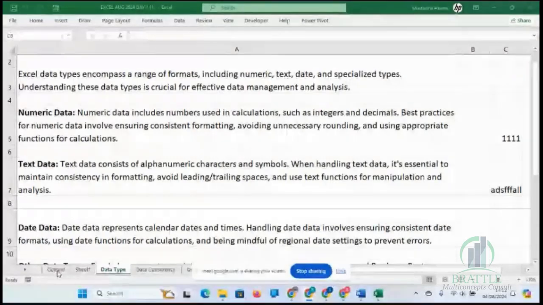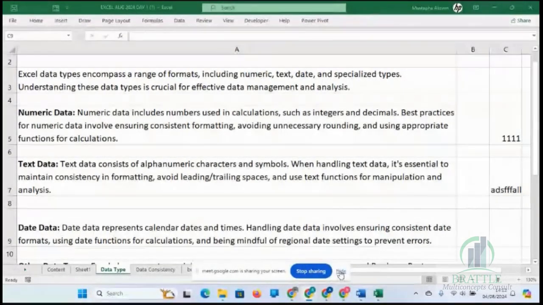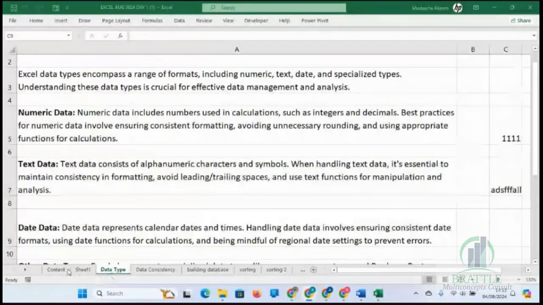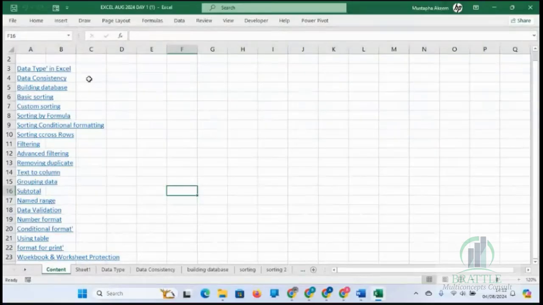We'll start with a basic introduction to Excel, and we talk about some contents in this workbook. That is yesterday's workbook. We talked about data types in Excel, data consistency, database building, basic sorting, custom sorting. We skipped sorting with formula yesterday. Then we talked about sorting with custom list.